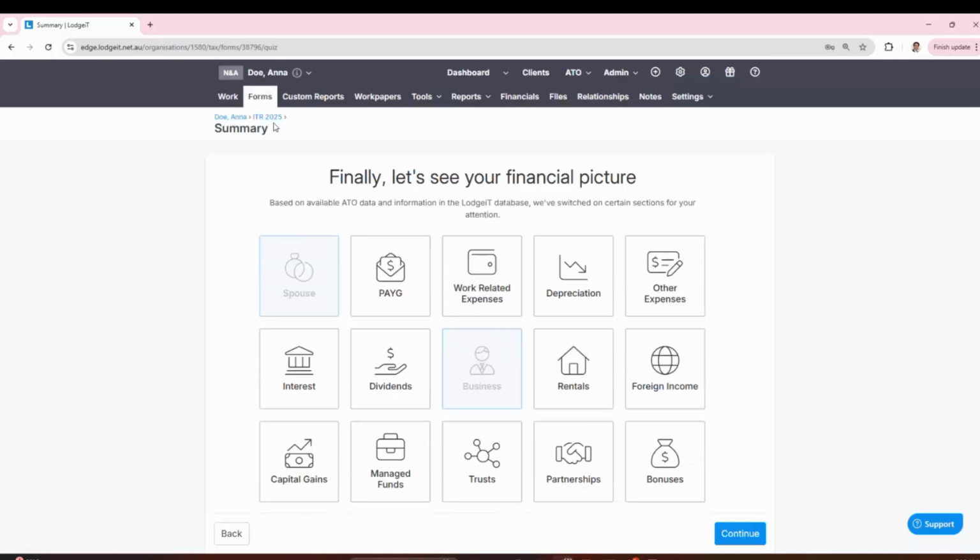Now you'll notice that the dashboard of this client will activate the certain sections associated with the client, the relevant sections. So most of the sections are actually disabled because the only information in the database, since there's no pre-fill, is that there must have been a business from the previous year and there's spousal information.